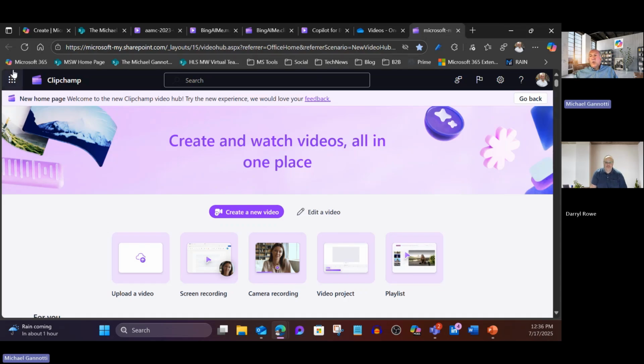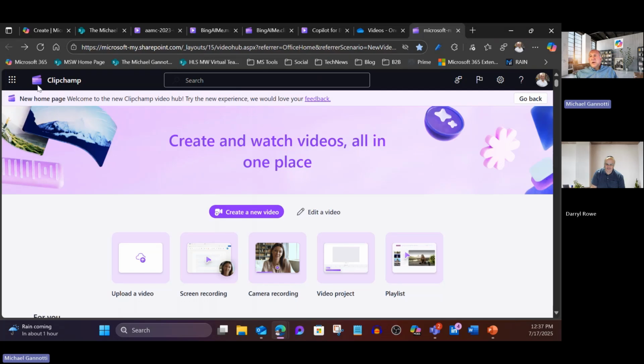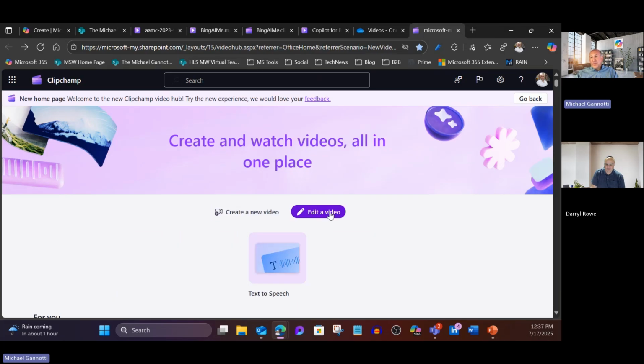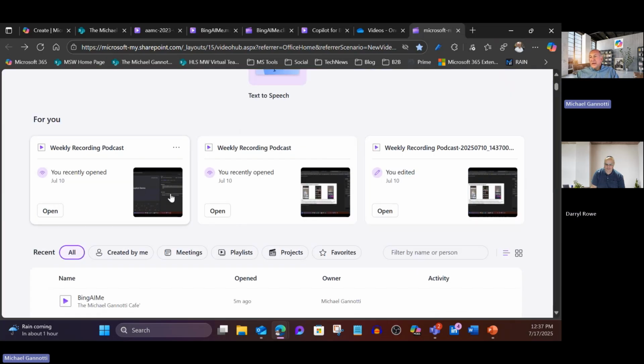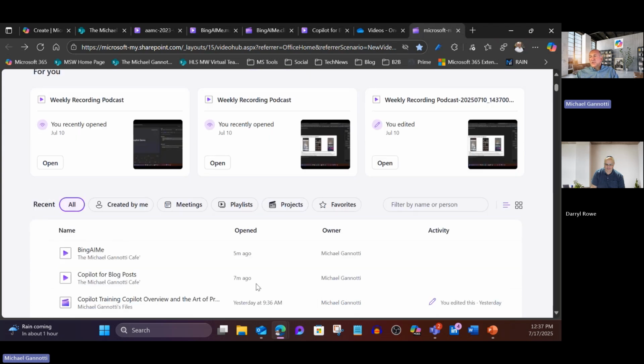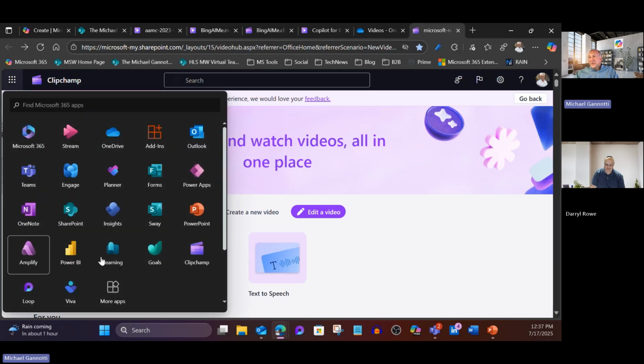There we go. So if you look on your waffle here, and if you don't see it, you can go to more apps. If you click Stream, it'll bring you there. It'll actually bring you to the classic or older view. I'm in the new one here, but with this, it allows me to create and edit videos. If I select edit, I can do a text to speech. I can open any of these individual videos, but what it's really going to do is open up the Clipchamp interface.